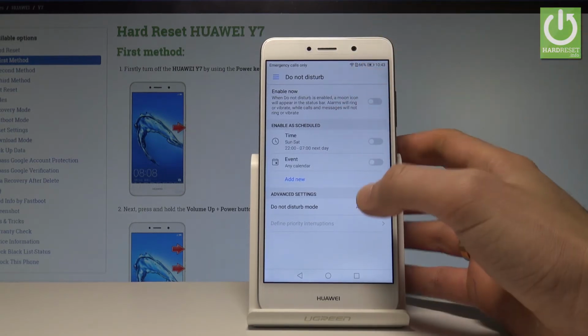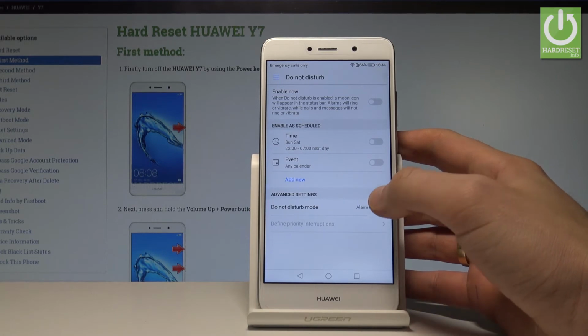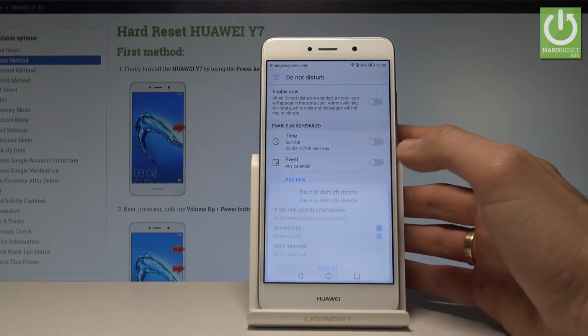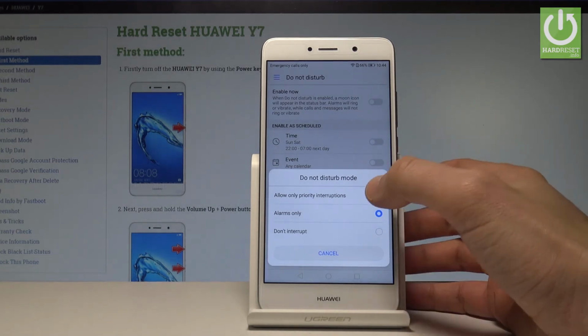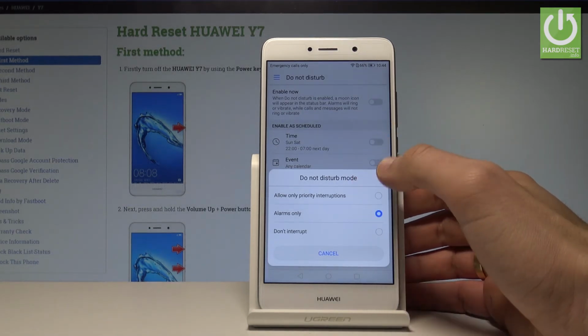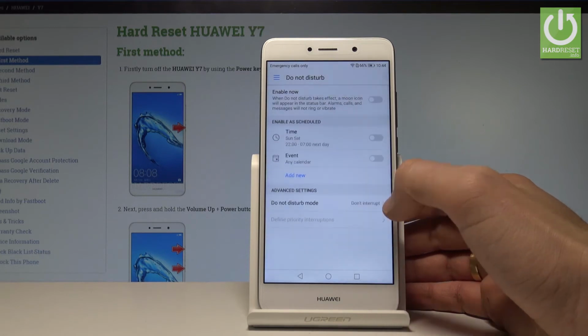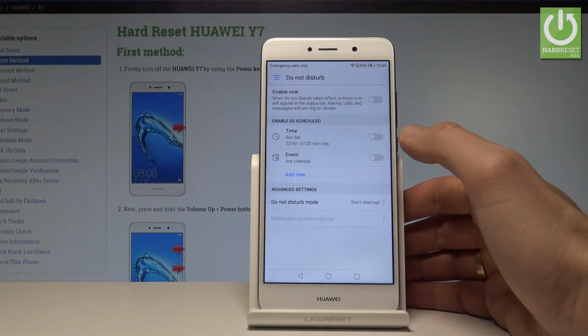What's more, you can also choose some advanced settings right here. For example, Do Not Disturb mode. You can use here alarms only, so you can allow only alarms. You can allow the priority interruptions, or you can choose Don't Interrupt and use the most restricted Do Not Disturb mode.